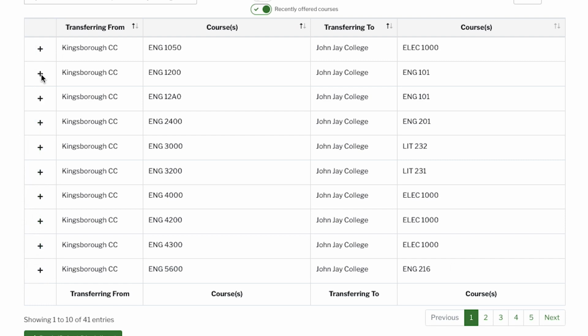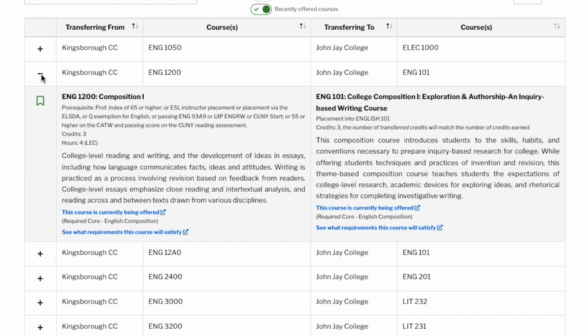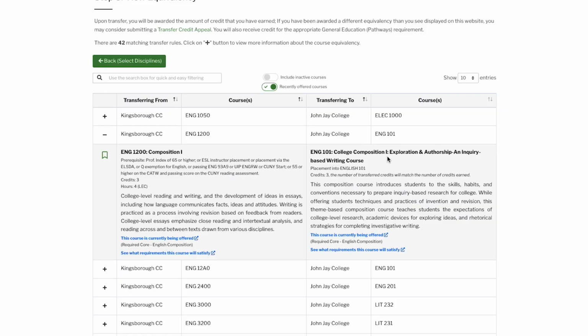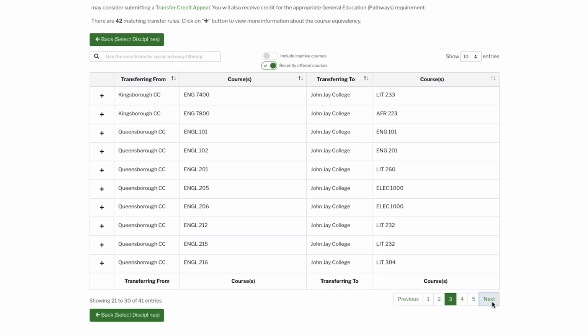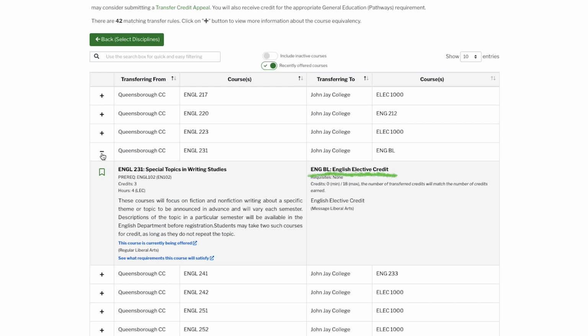Right off the top, Jessica can see that the English 1200 class she took at Kingsborough transfers into John Jay as College Composition 1. She scrolls through the listings to Queensborough and sees that the English 231 class she's planning to take next semester would transfer to John Jay as an English elective credit.